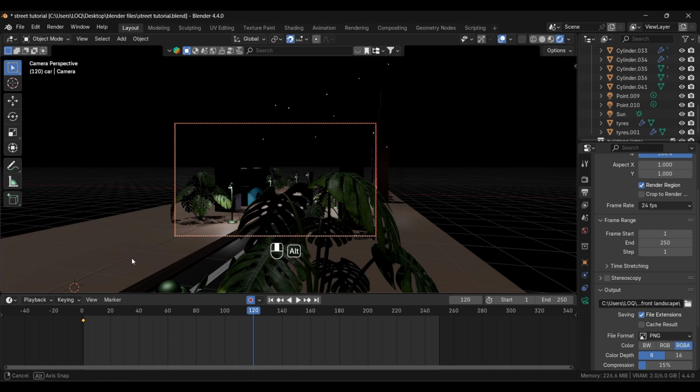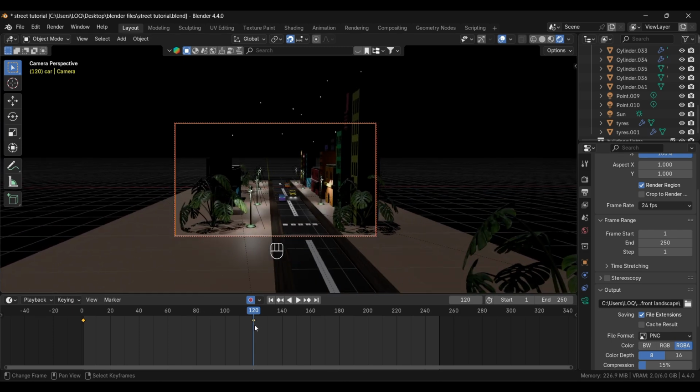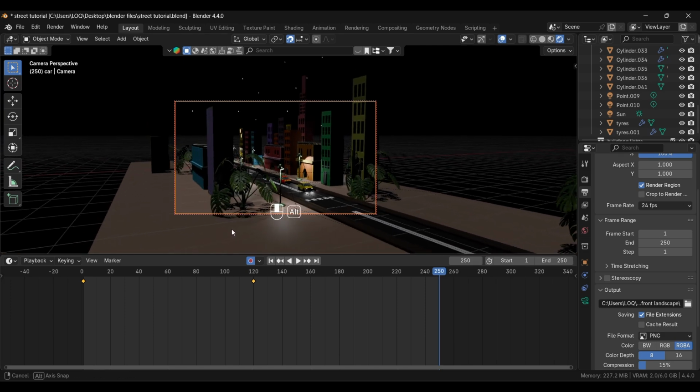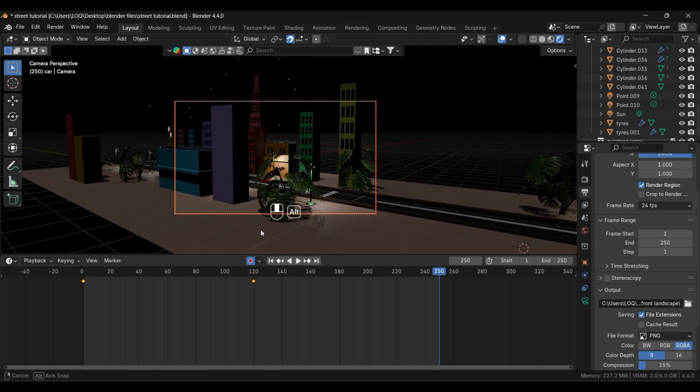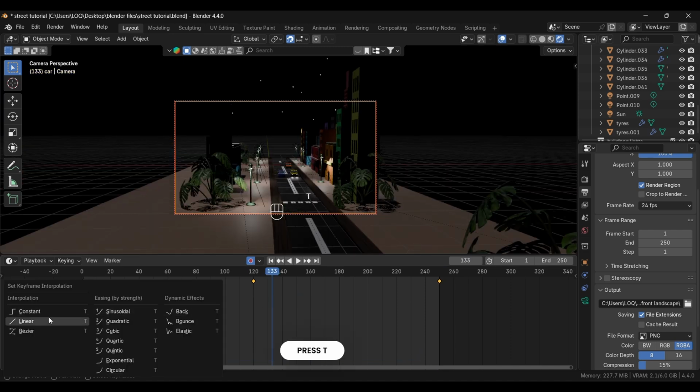Then I'll go to the frame number 120 and move my camera to this side, and you can see one more key over here. Then we'll go to the last frame, that is 250, and move my camera a little bit to this side, and with all of these selected, we'll press T and just change it to linear.